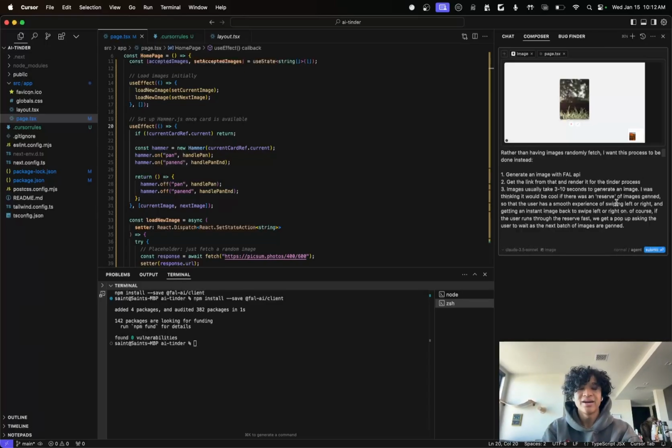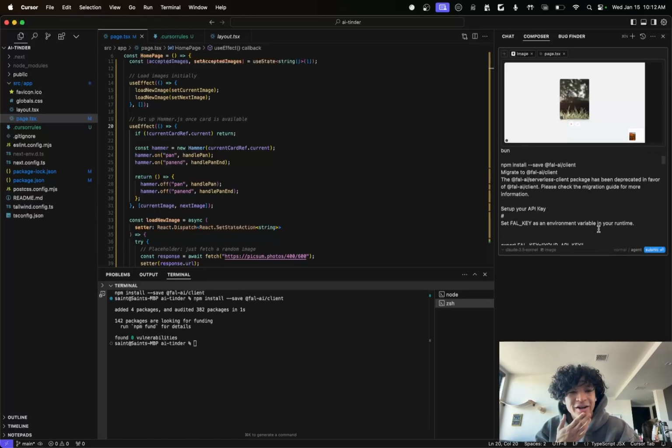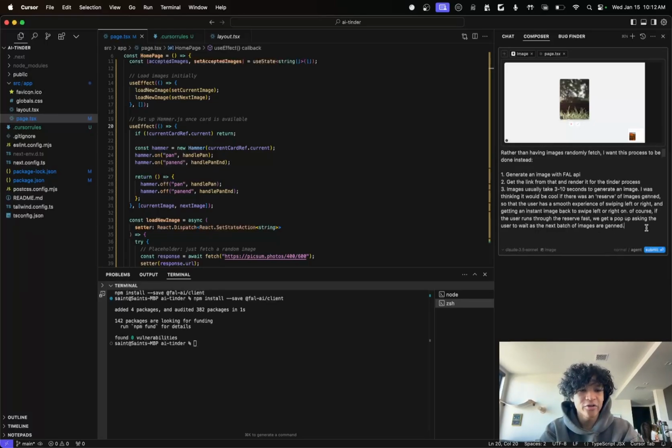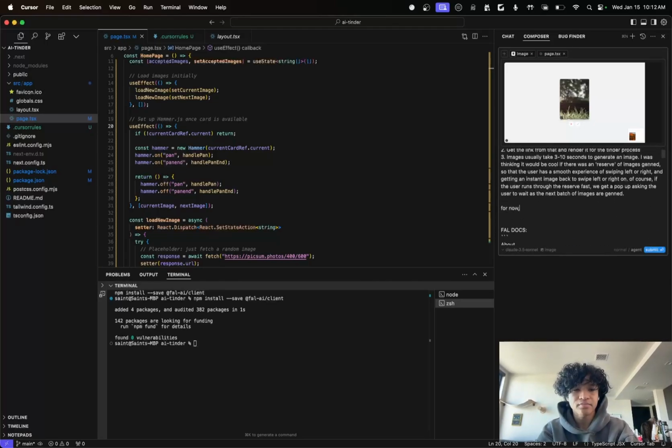I'm going to go to agent mode. And I think that's pretty much it. That's pretty much all I have to do for now. I'm going to give it further context that, for now, it should just generate the same image prompt it's already generating.